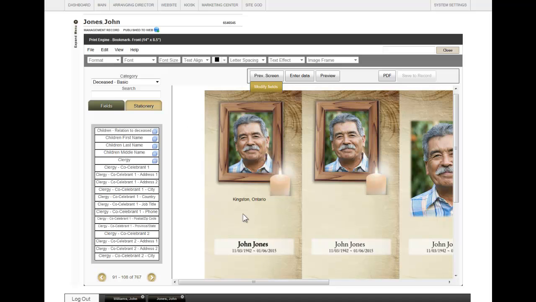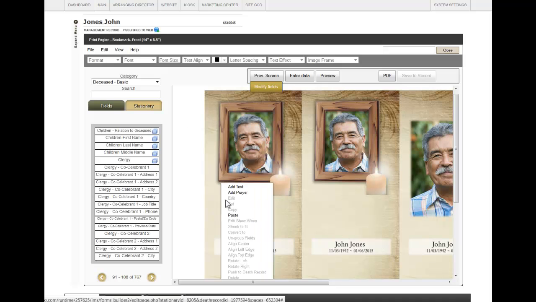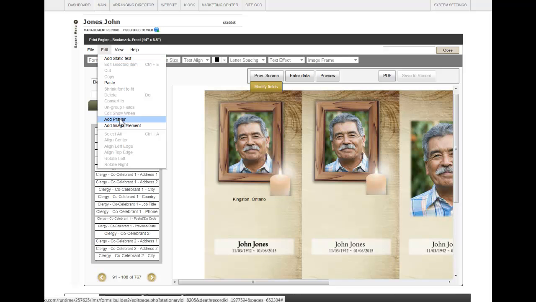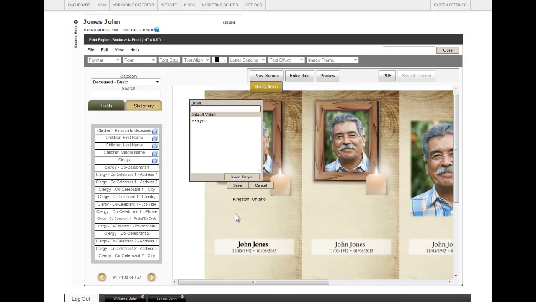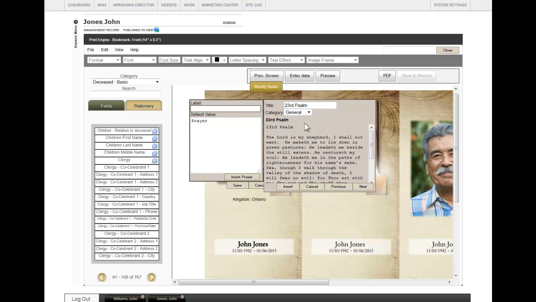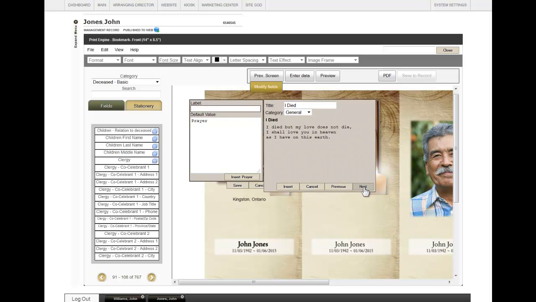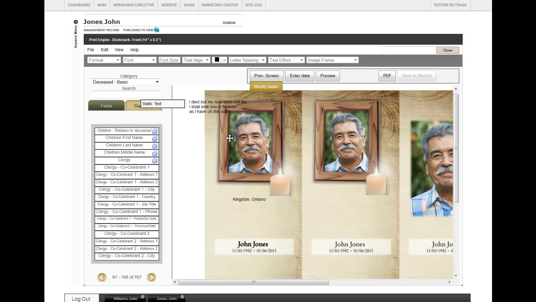You can also add other elements. Right-click to see some options. Add text, add prayer. Also, if you click on Edit, add static text, add prayer, add image element. So to add a prayer as an example, you click on Insert Prayer and choose from the categories and use the next and previous buttons to find a prayer that you would like. Insert the prayer, save. You will see it loads up here. You just drag and drop it to where you would like it to go, and then alter the font accordingly.